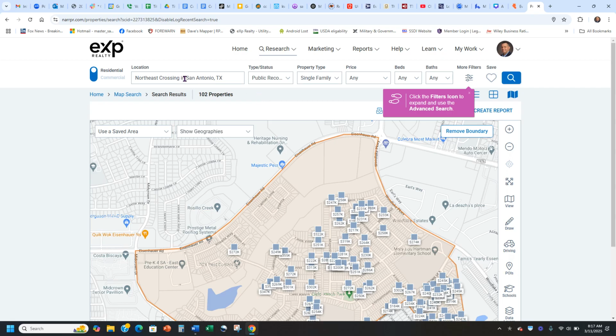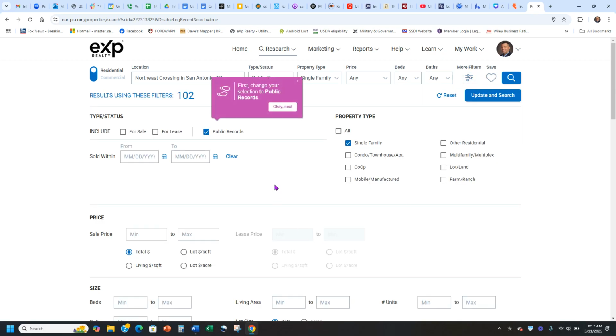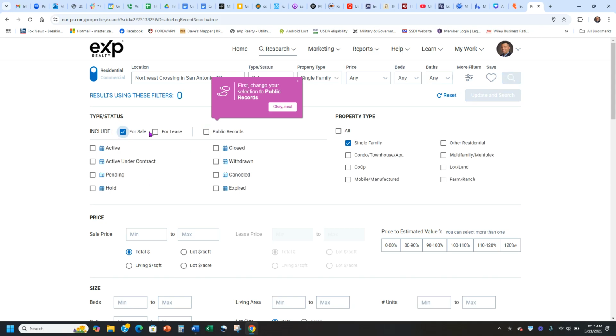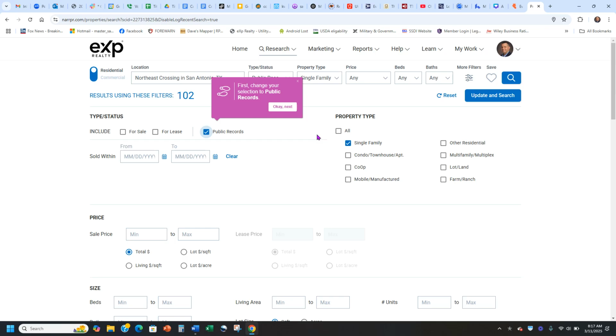So again, I have Northeast Crossing. I'm going to click the filter button like it says, and this gives me an option to do some different things. If I wanted to include any for lease, all that kind of stuff, I could, but I want public records. Remember, I'm pulling a list for farming. So I'm going to pull public records.